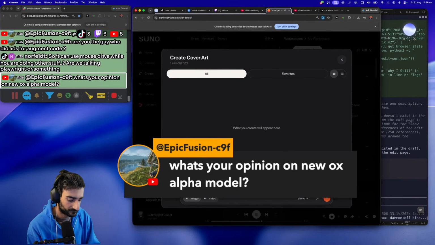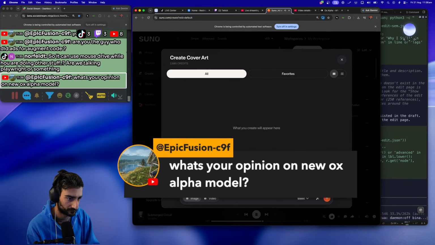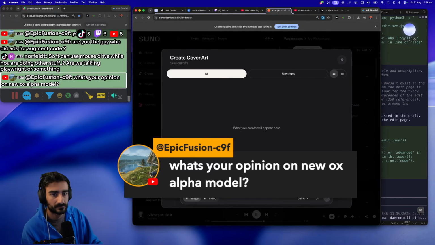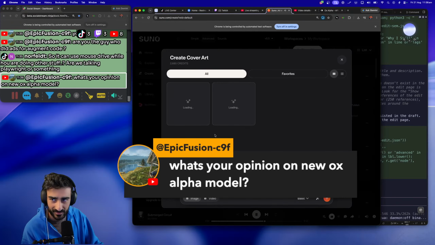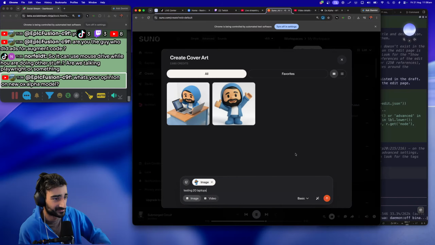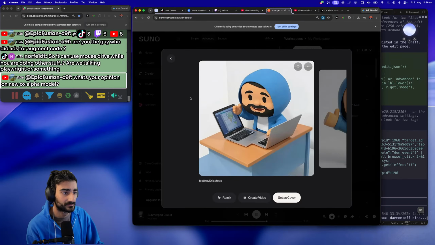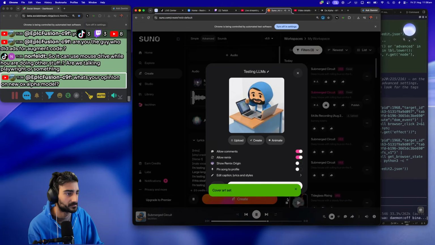What's your opinion on the new alpha model? It's too slow and not that smart. That's a dark beat.